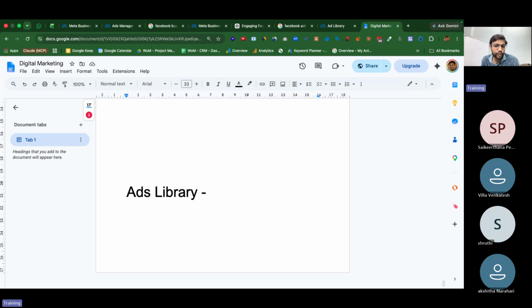So if you go to the competitors' pages and competitor ads, and do some research, then you can get some idea which one is working and which one is not working. Suppose they are running one ad from the last 1 year. If somebody is running one ad for the last 1 year, it means it is working for them.